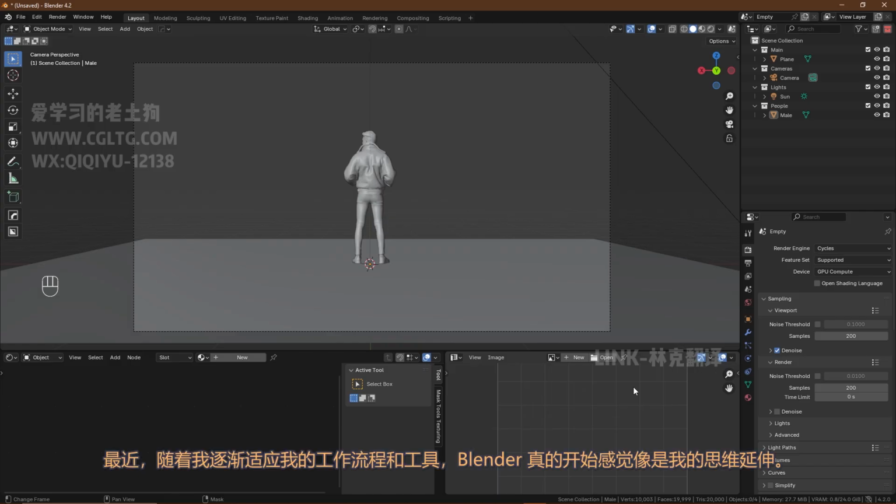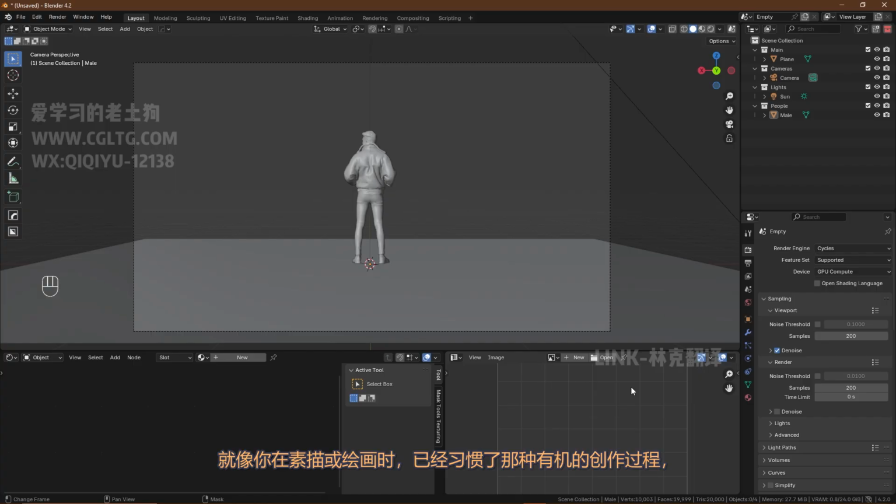And recently, as I've started to get used to my workflow and the tools, Blender has really started to feel almost like an extension of my mind. Kind of like when you're sketching or painting, you're so used to the organic process of using a pen or a brush that your ideas just seem to flow into the canvas seamlessly. I think it's important to get to that point with 3D.